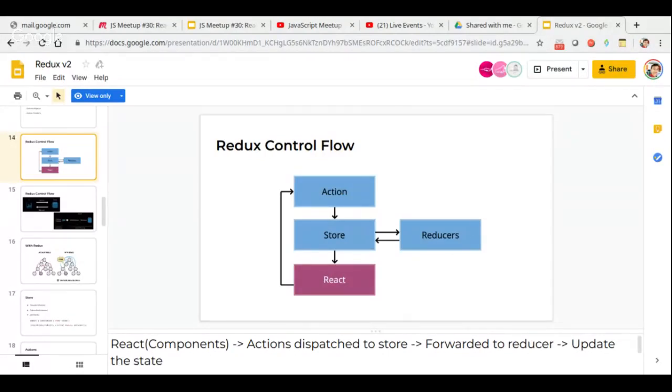Here we have something called middleware. I will go into detail later in this presentation. The middleware gives you an option to customize the action before it reaches the reducer or store. An action is dispatched from the component, but before that action reaches the store, you can play with this particular action. You can even decide to drop that action, or you can decide to dispatch multiple actions from one single action.